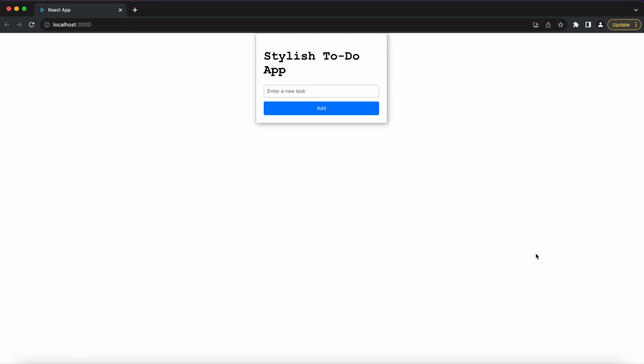Hello everyone, and today we will be building such a stylish to-do application using only React.js and, of course, some CSS to make it more stylish. It will be a very simple application that you can start your journey with React.js, and we can create some tasks. For example, create a video, add task, and then, for example, publish it and add task.